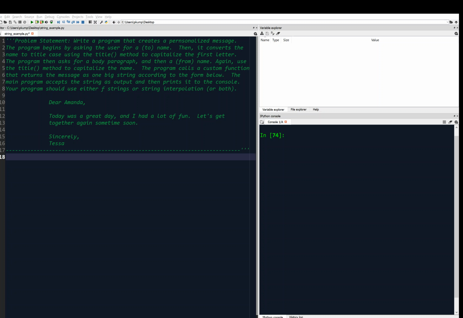What's going on, everyone? I've got an example here in regard to strings and string manipulation. So I've got a problem statement. Write a program that creates a personalized message. The program begins by asking the user for a to name. Then it converts the name to title case using the title method to capitalize the first letter. So this is just a fail-safe in case the user did not enter a properly capitalized name.